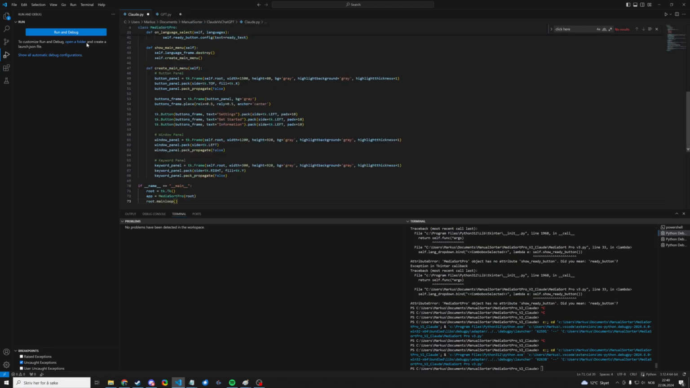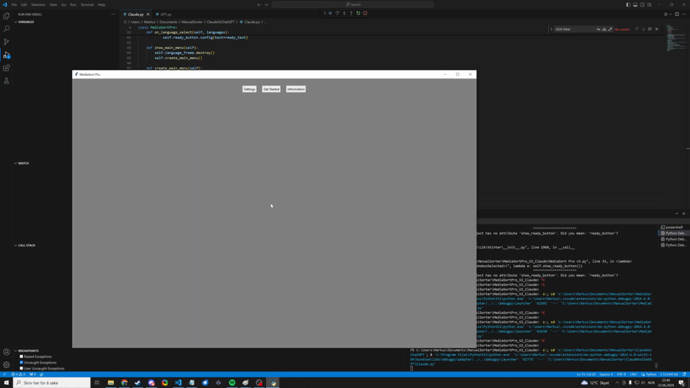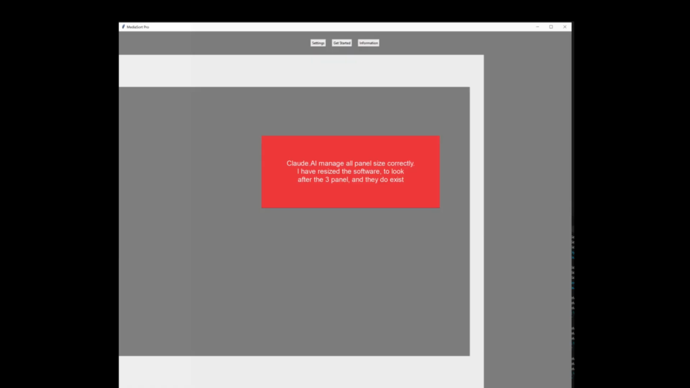As you will see, the language button is blank by default, and there is no button. But once you select a language, the blank section disappears, and the button appears. The code worked correctly so far. I have resized the program to see if I could spot the 3 different panels I told Claude to code, and it did appear, and in correct size.